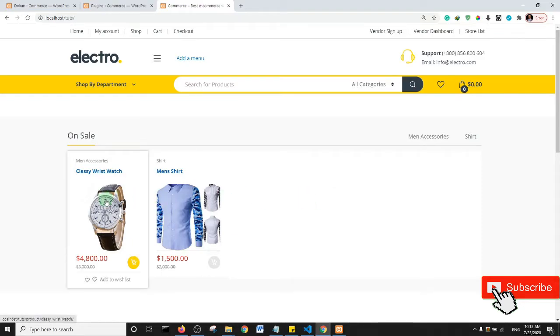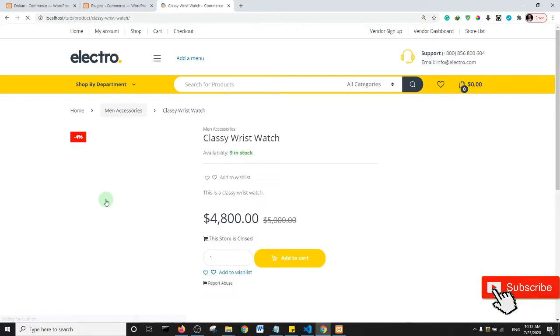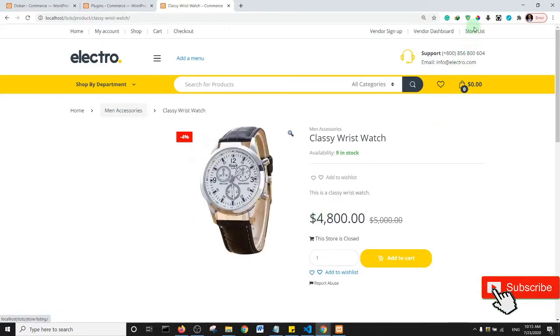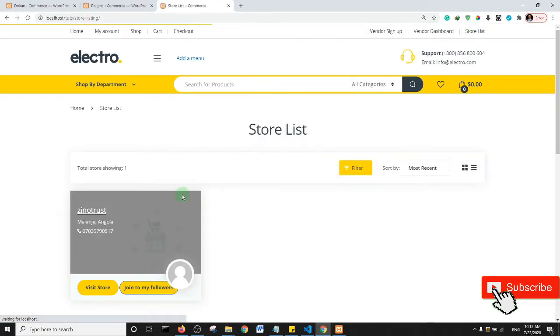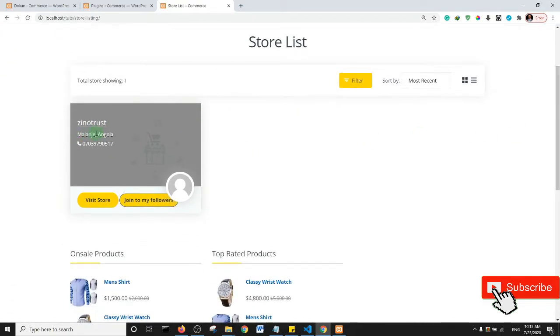So if I click on this product, for example, maybe I should not start from the product. I'm just going to go to store list. So I'm on store list, and essentially I have just one store on the platform. Now, as you can see on this store page, a phone number is displayed.